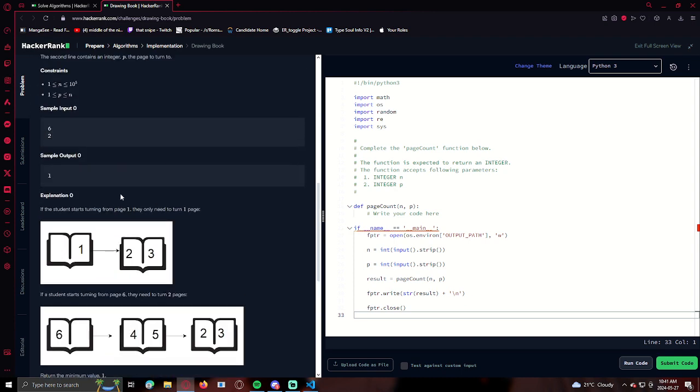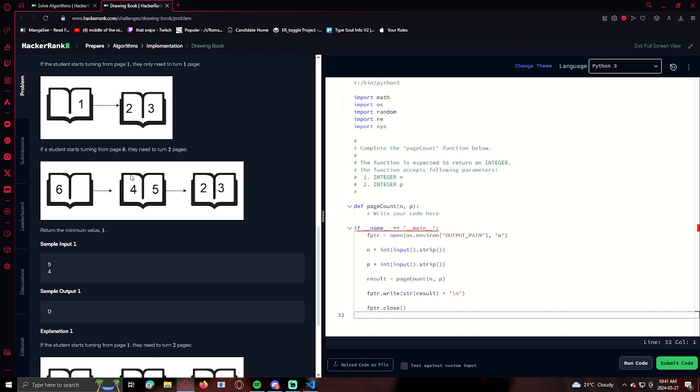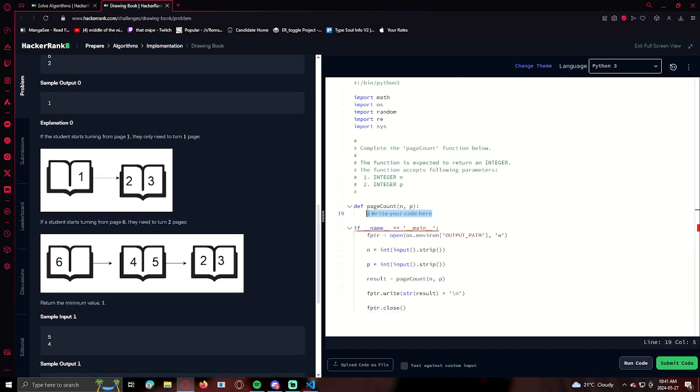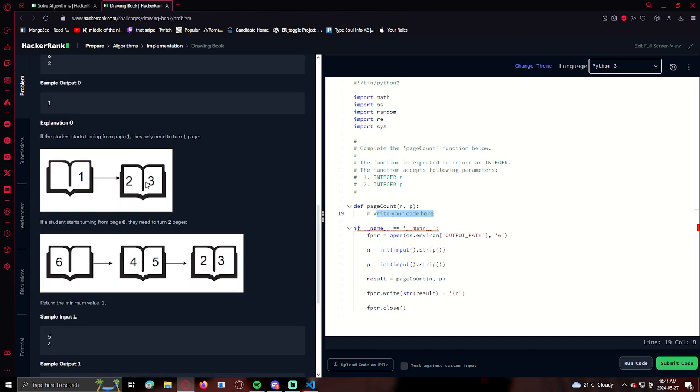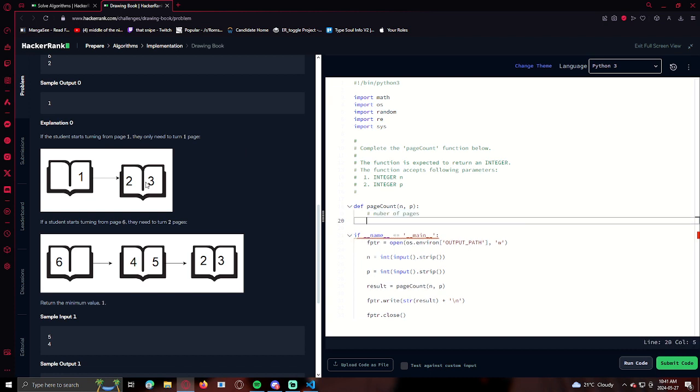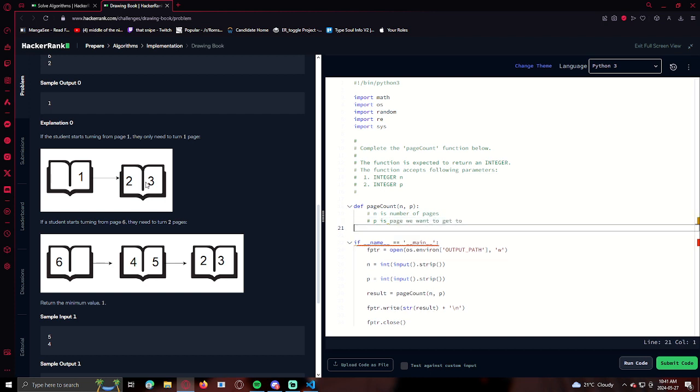So basically, we want to find out. We're given n. N is the number of pages, and p is the page we want to get to. Okay, so we'll start up and say, the number of pages in a book.